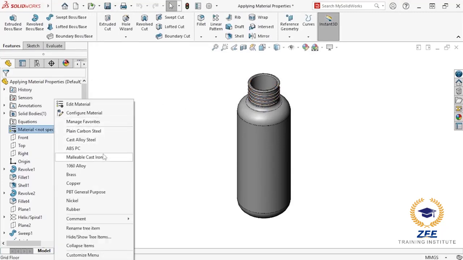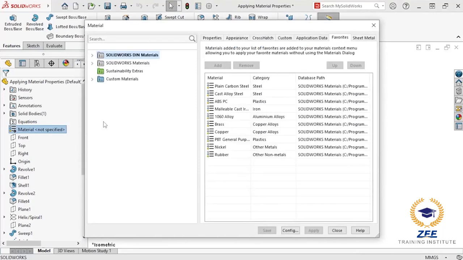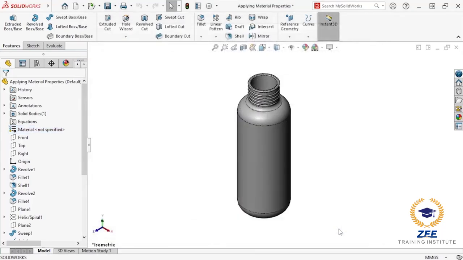Manage Favorites controls which materials are shown below for quick access in this right click menu. If I click Manage Favorites, it will bring up the Material dialog box as well. However, it pre-selects the Favorites tab, where the materials can be chosen and arranged in the list. If certain material types are used frequently in your designs, such as a specific plastic or metal, it's good to add them to this list to make them quickly accessible for future use. I'll close to exit the dialog box.